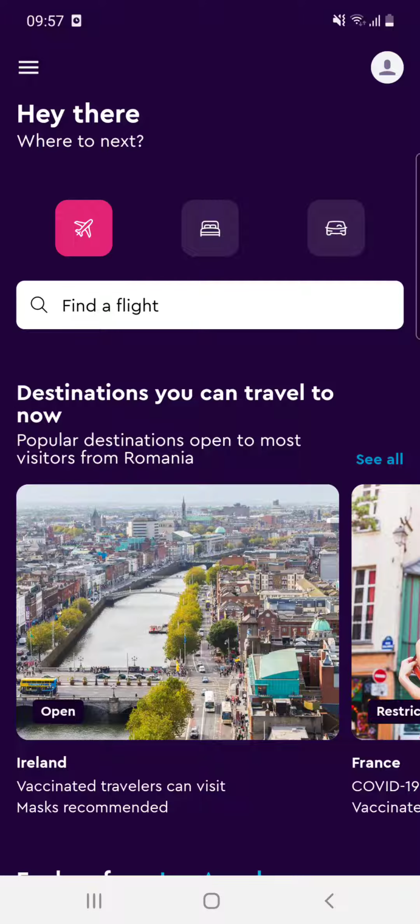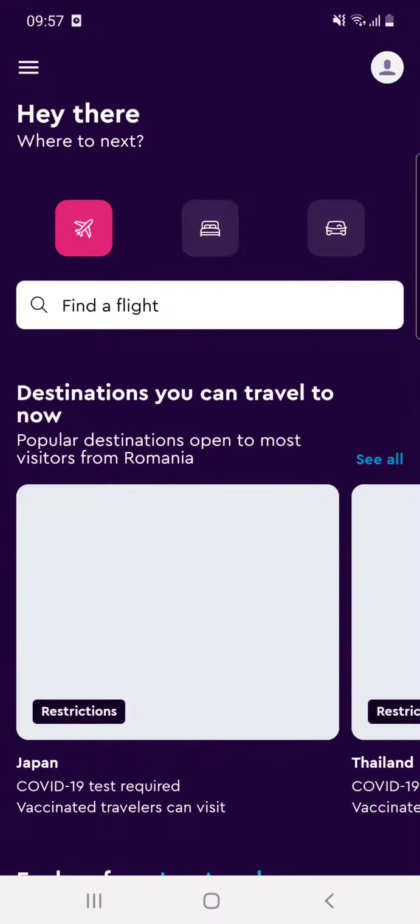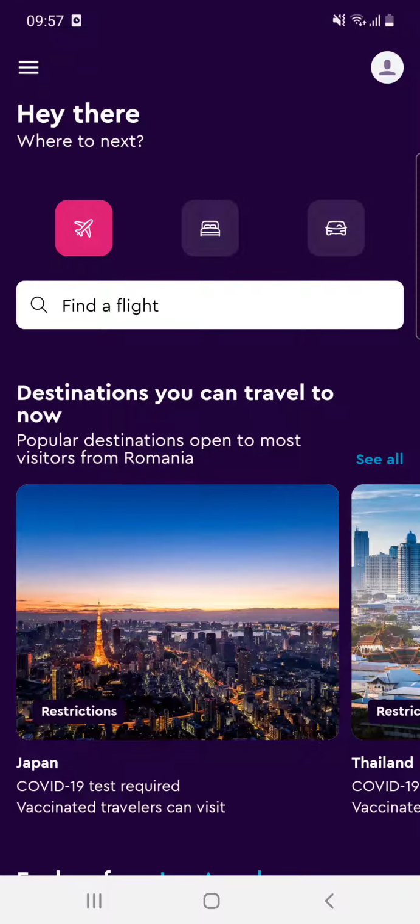So Momondo is a place where you can find flights, find places to stay, and find rental cars. And this site will navigate you where you can book the flights, the hotels and motors and the cars.